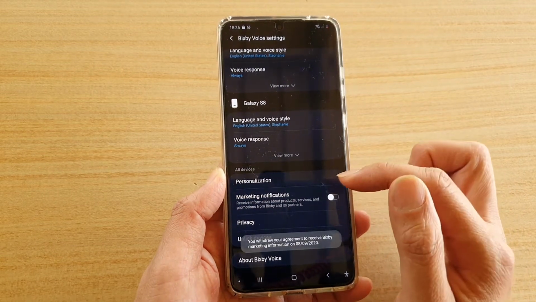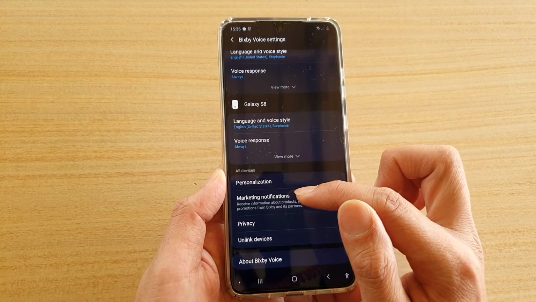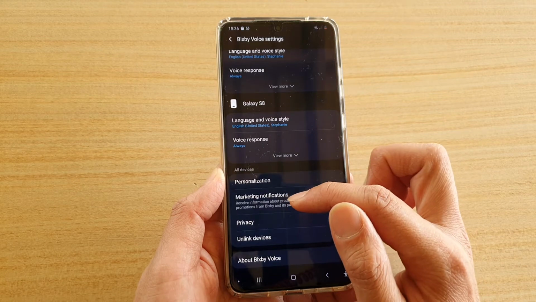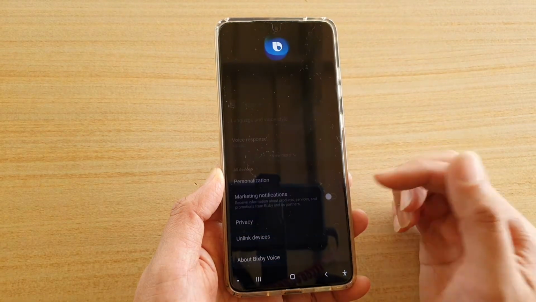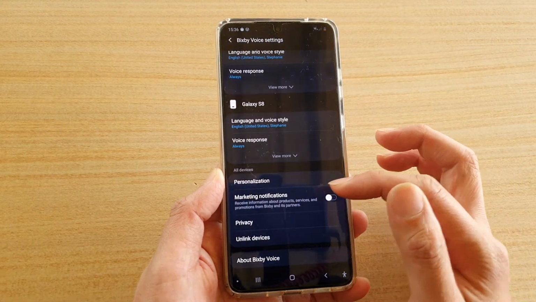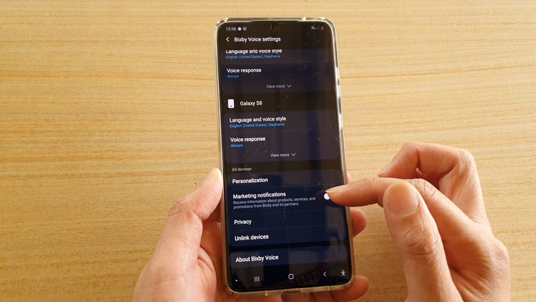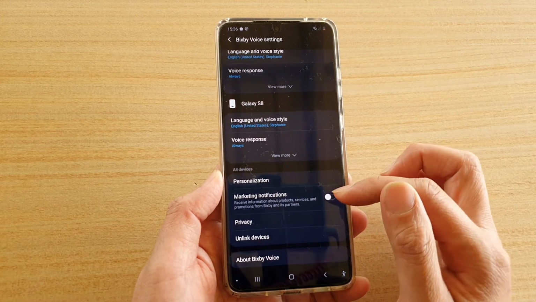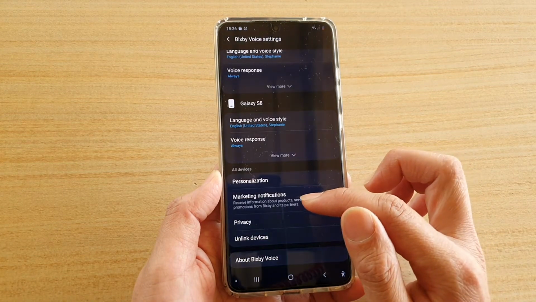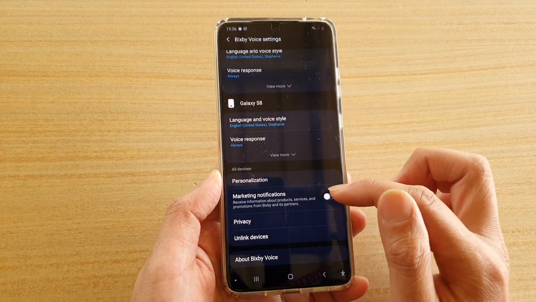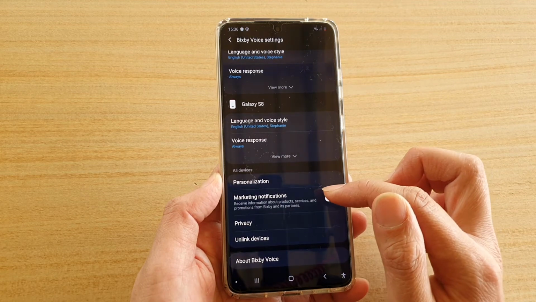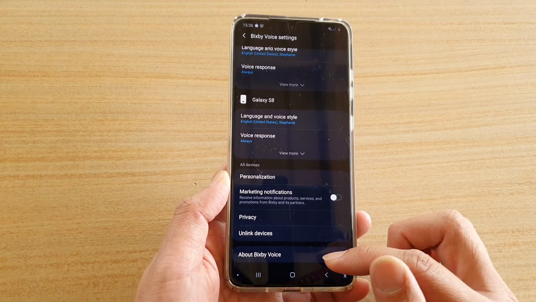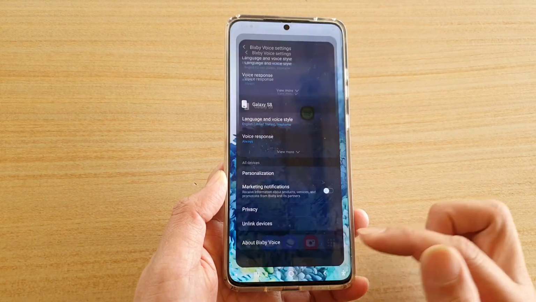Now it says here, if you turn it on, you will receive information about products, services and promotions from Bixby and its partners. Now in other words, you will allow ads and other marketing information from Bixby, as well as from the other partners' services. So I suggest, if you do not want ads, you can switch this off. And that's it. Finally, you can just tap on the home key to go back to your home screen.